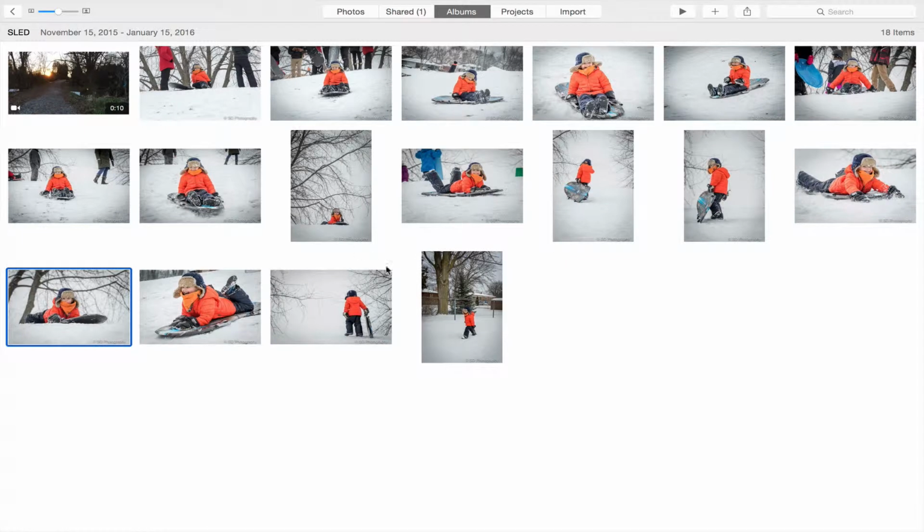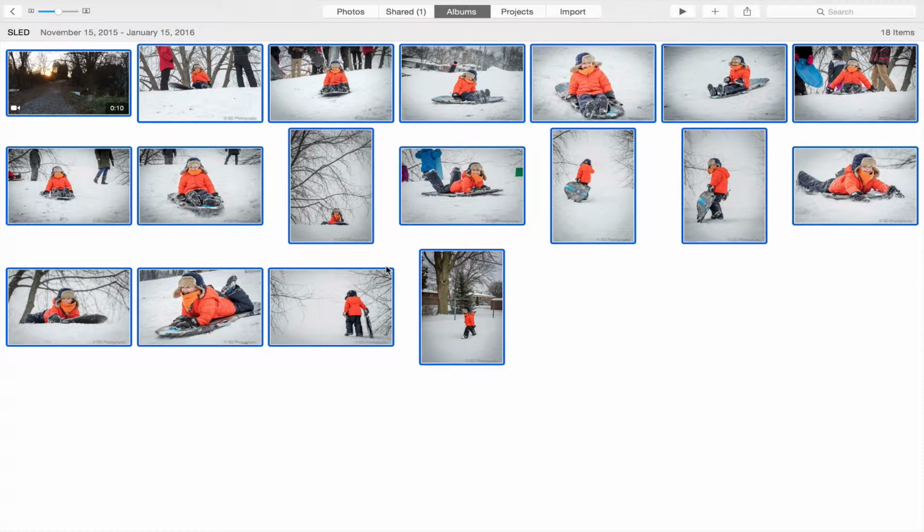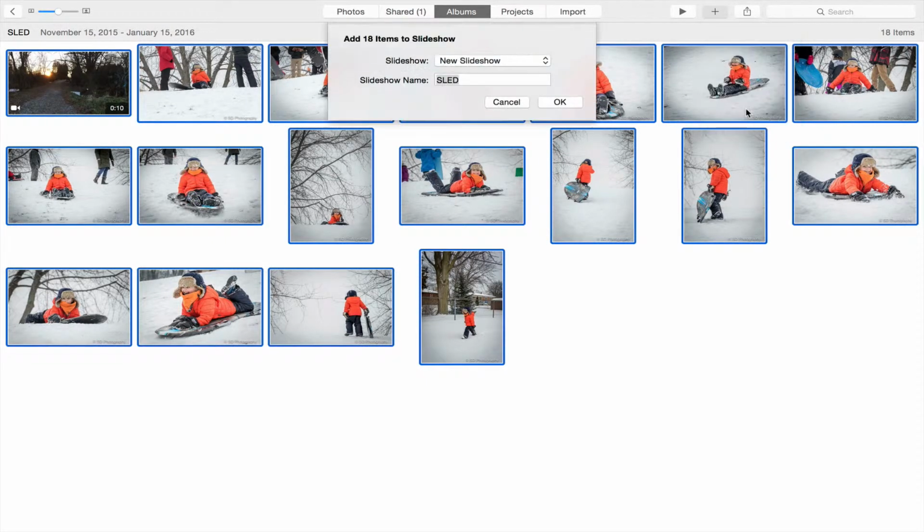So what we're going to do now is we're going to hit Command A to select them all. You're going to click on the plus. You're going to click on slideshow, and it's automatically going to ask you to name your slideshow. Let's leave it as sledding fun. And we're going to click on OK.